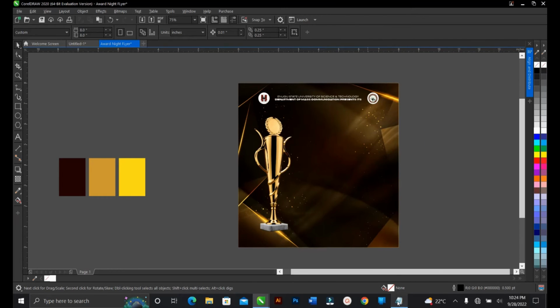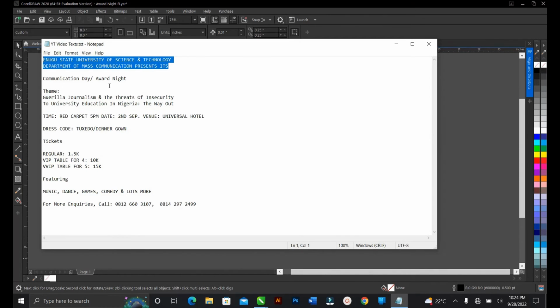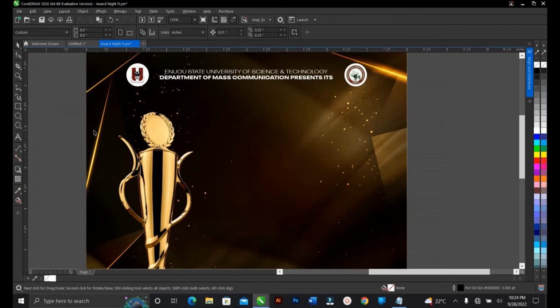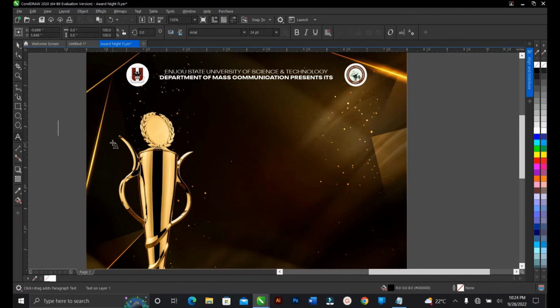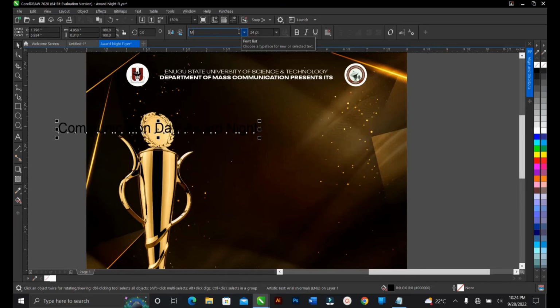So we'll have to copy this. So this is the title of the event. Alright, so select the text tool, then Ctrl V. So the font we'll be using now is Magenta Display. Magenta Display. So it's actually a beautiful font.